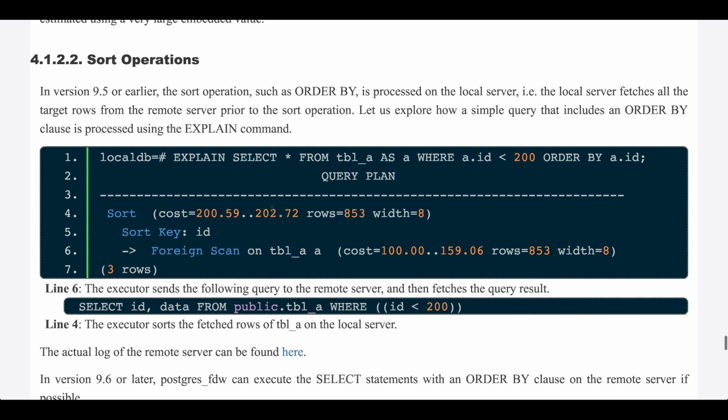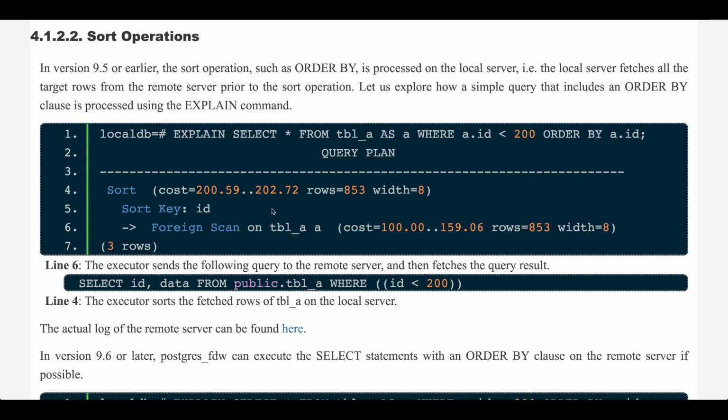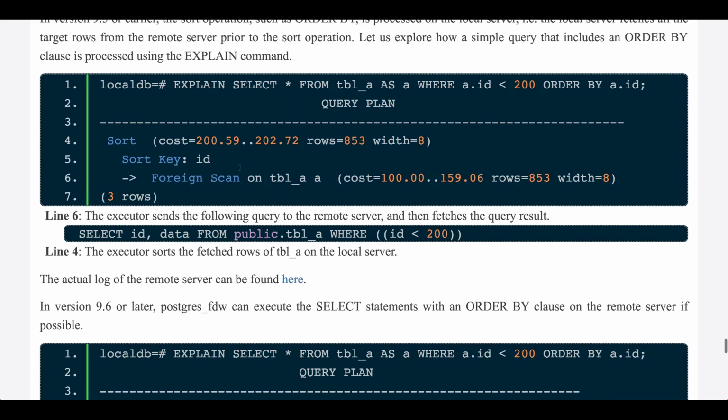4.1.2.2 Sort operations. In version 9.5 or earlier, the sort operation, such as order by, is processed on the local server, i.e., the local server fetches all the target rows from the remote server prior to the sort operation. Let us explore how a simple query that includes an order by clause is processed using the explain command. So: explain select star from table A where A.ID is less than 200, order by A.ID.